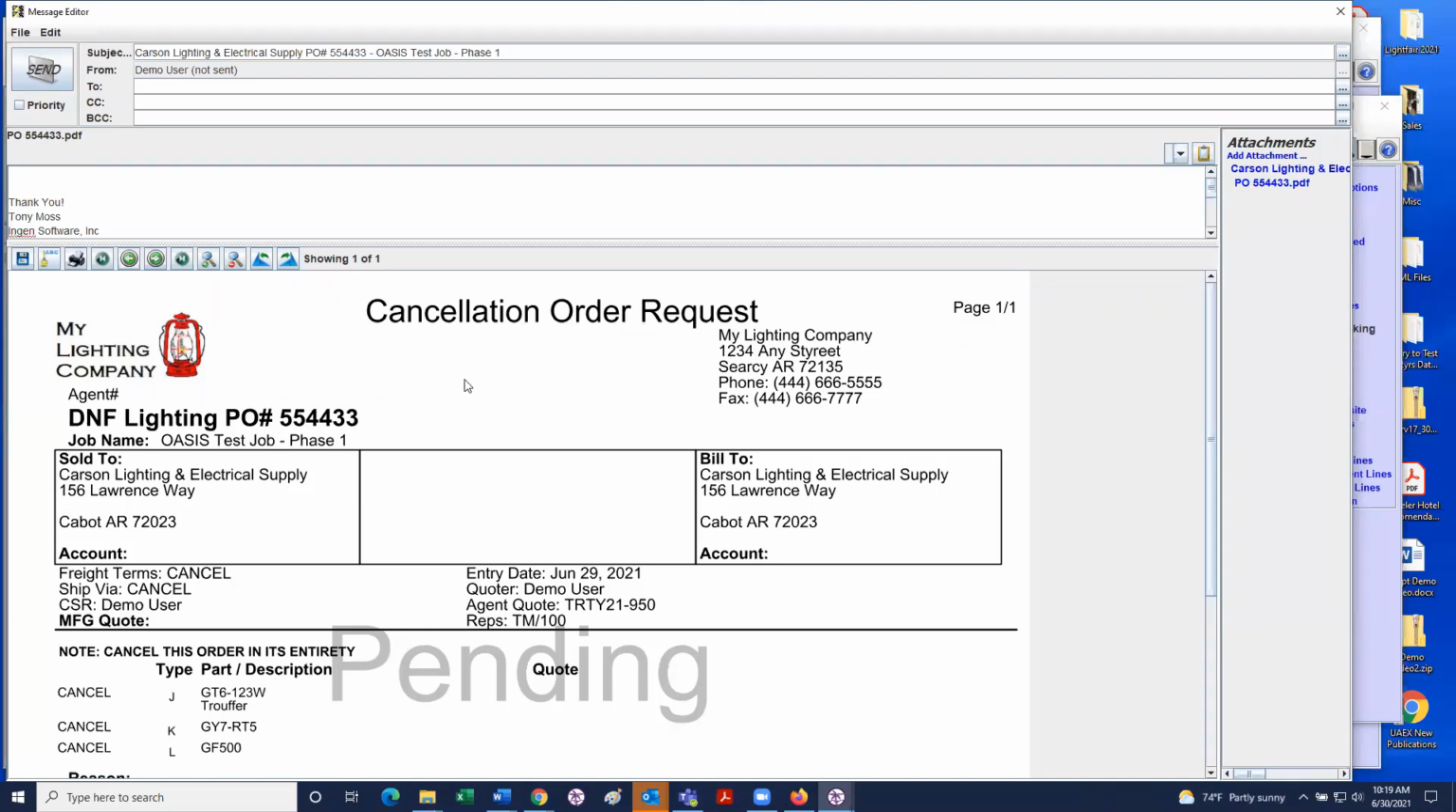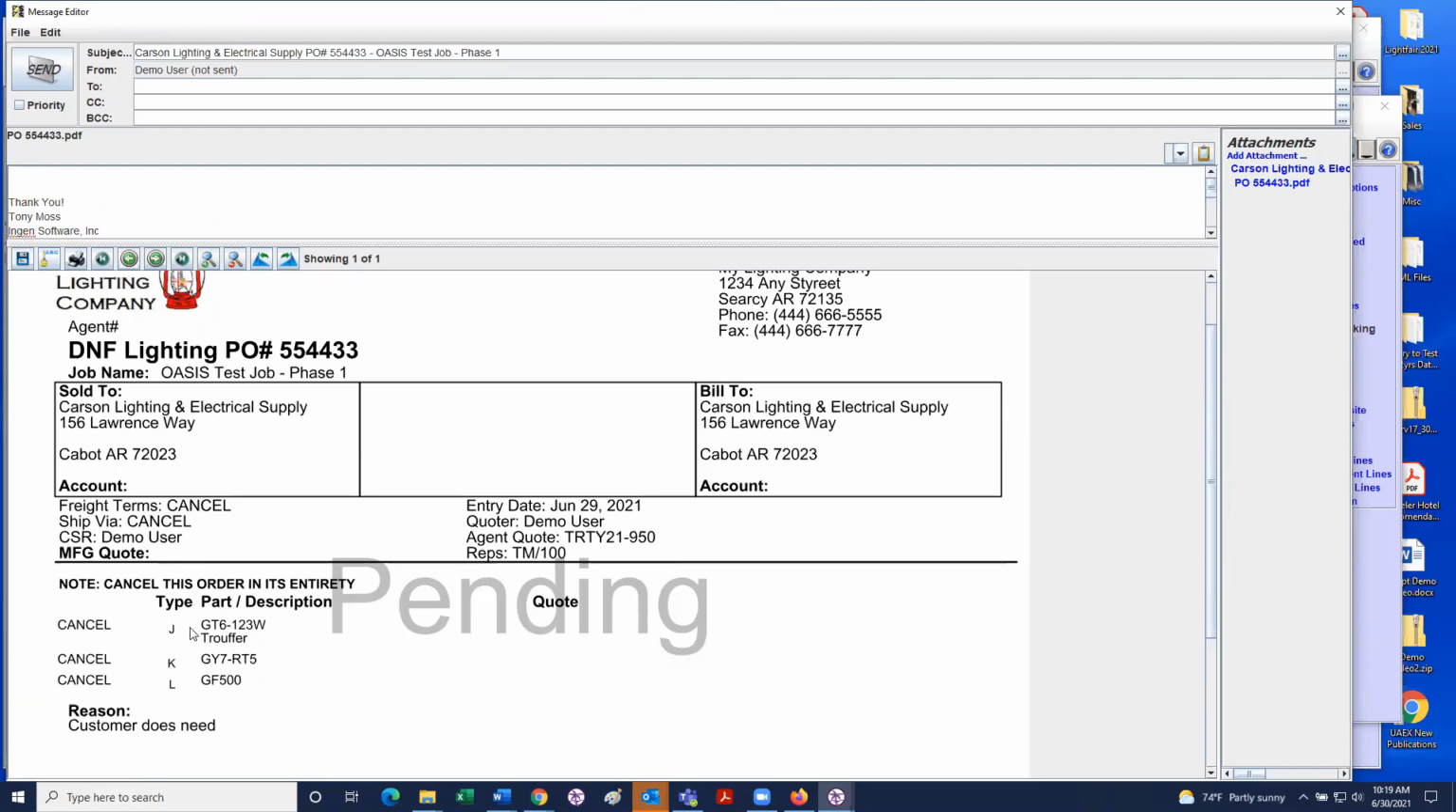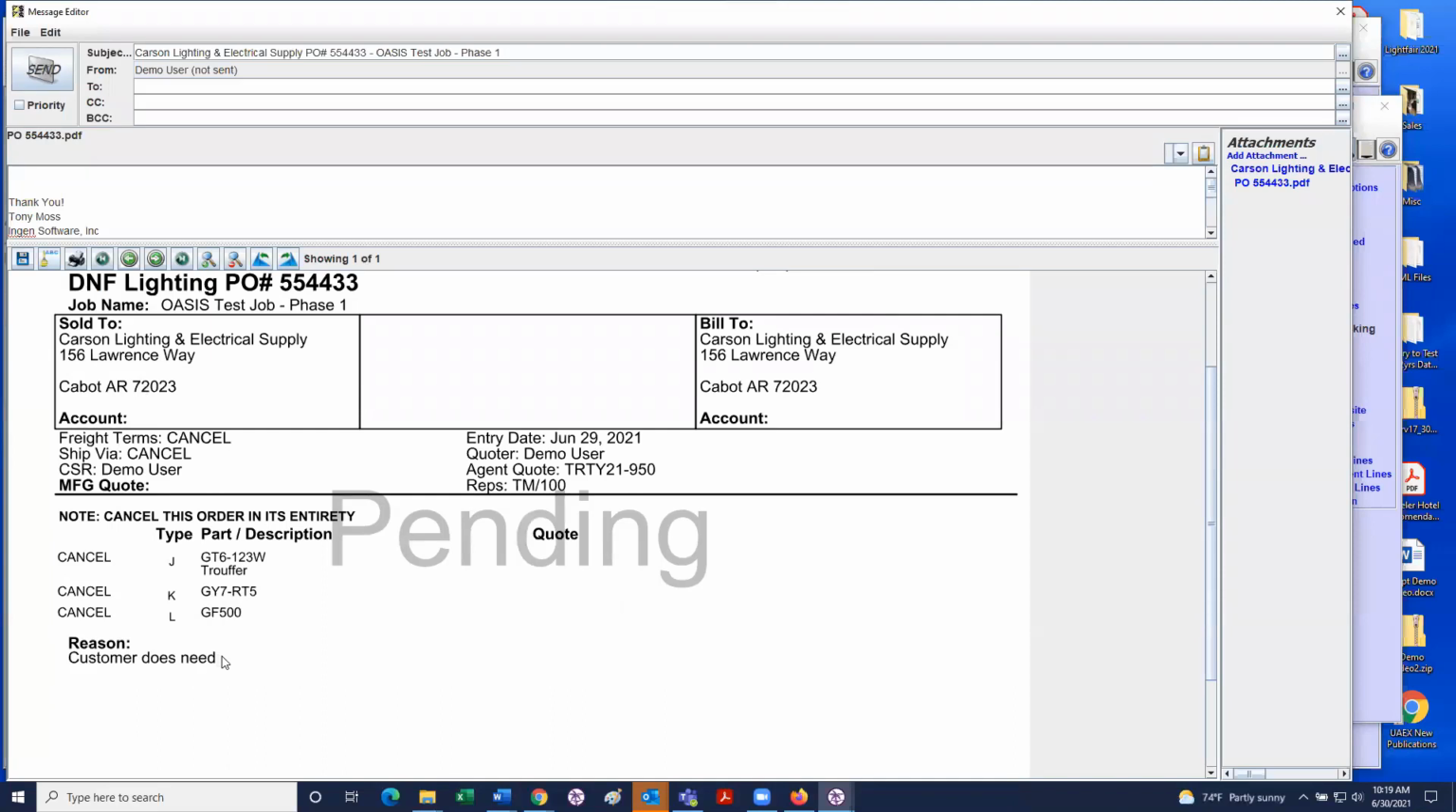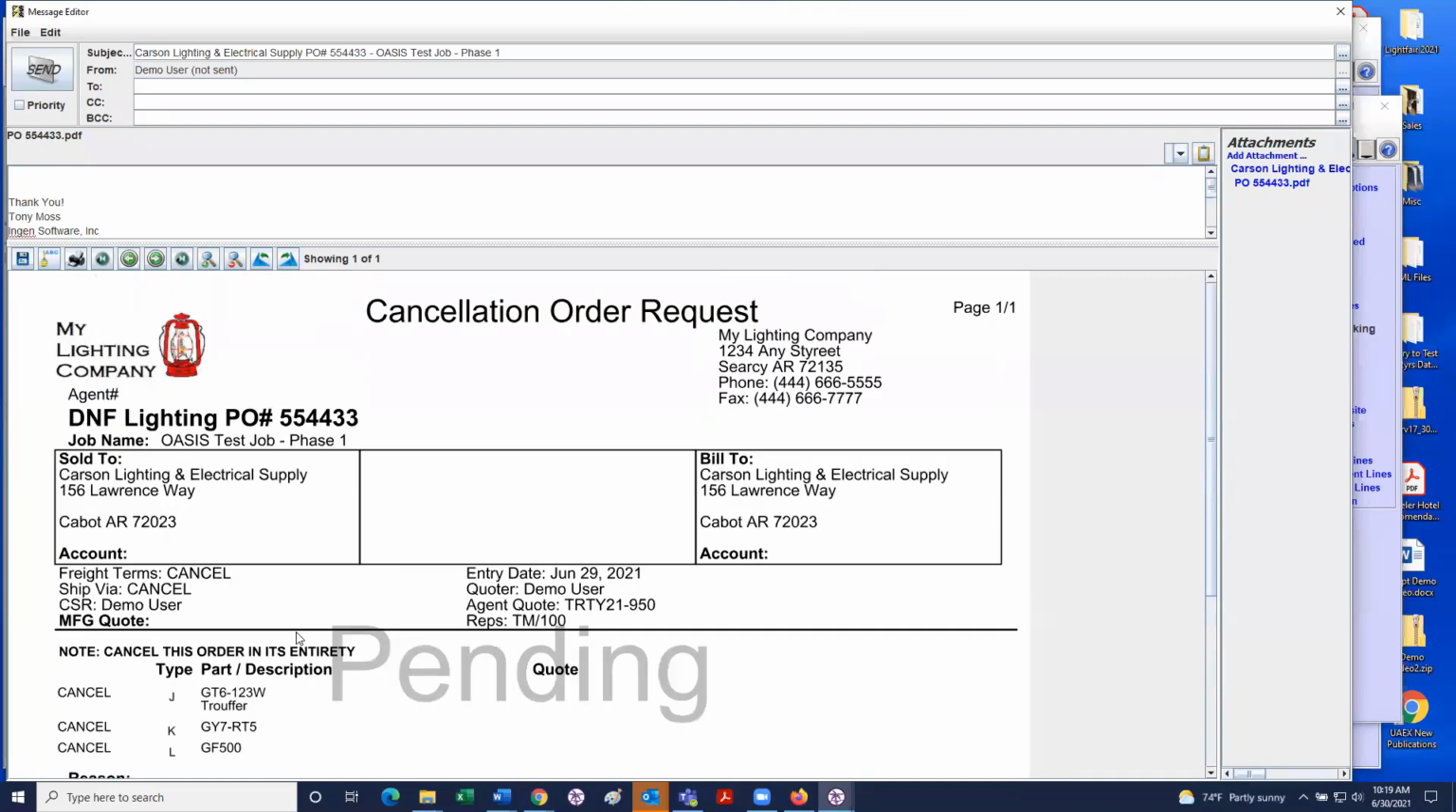So anyway, on here, you'll notice that the word cancellation is at the top, and then as you go down through this, you'll see the words cancel everywhere, cancel, cancel, and then down on all the lines on here, they're all canceled, and the reason is at the bottom. So that's what a cancellation order request is. So I'll send that off to whoever that request is supposed to go to.